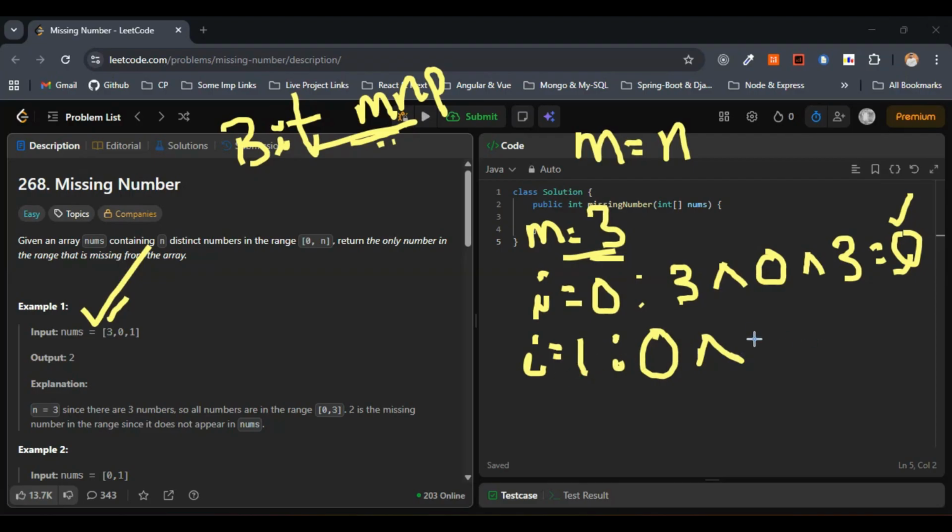First iteration we have i equals 1 here, so this one is 0 XOR 1, and this time it will be nums[1]. Previously we had considered nums[0]; this time we'll be considering nums[1] basically. So this one will be 0 XOR 1 XOR, and nums[1] is nothing but 0. 0 XOR 1 XOR 0 will lead to the value 1 basically.